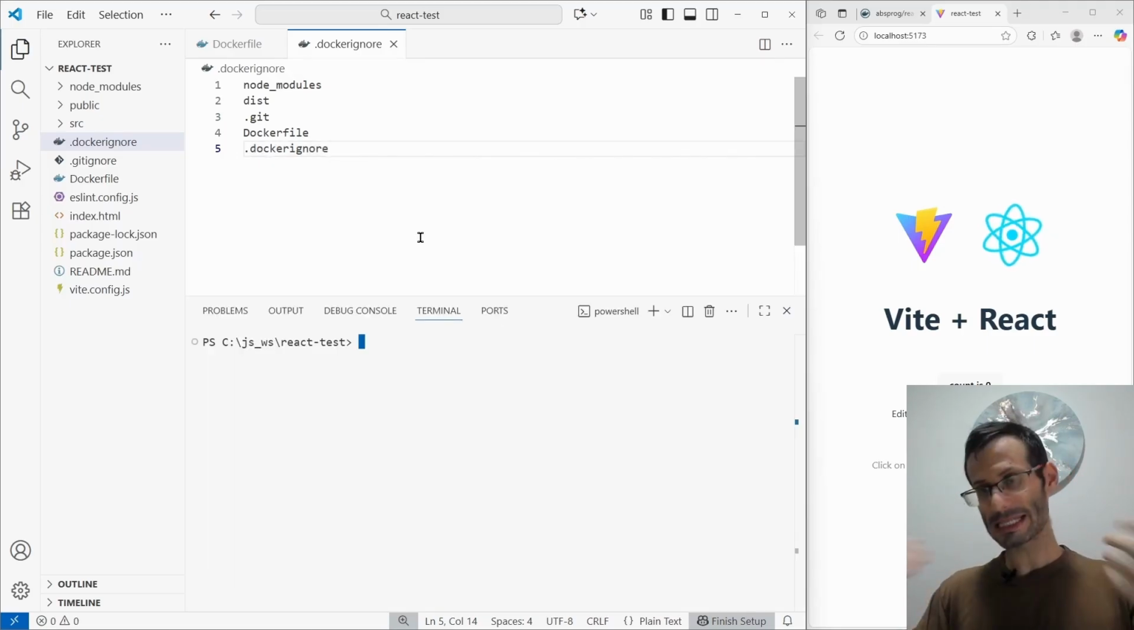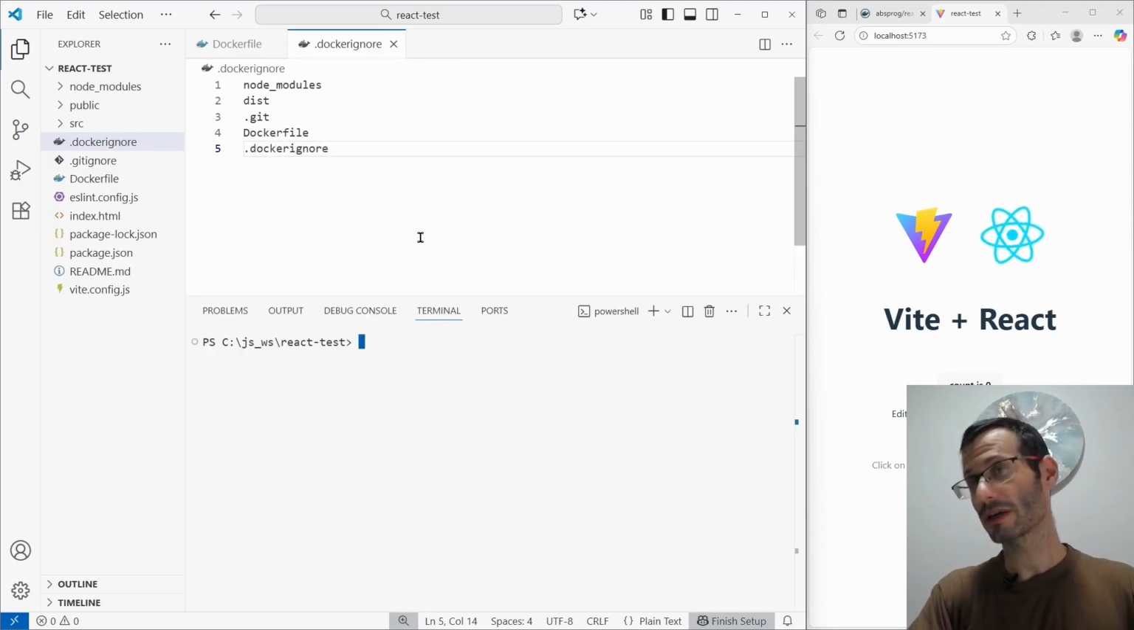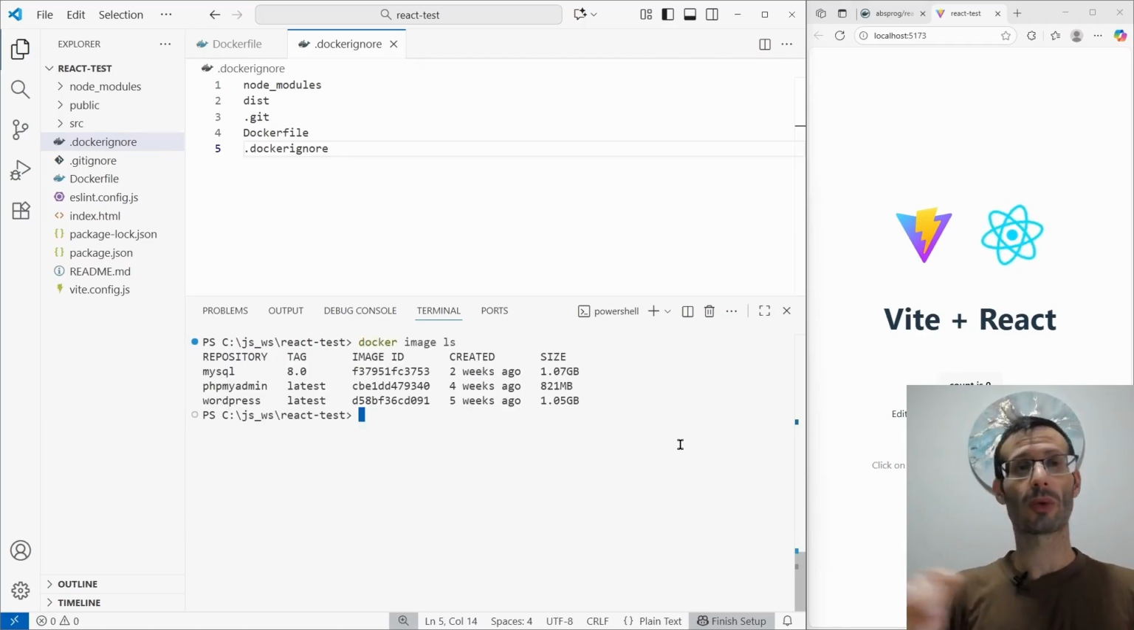Let's start by listing the Docker images we currently have, and this can be done using docker image ls, and these are the images that I currently have, and now we're going to create a new one.